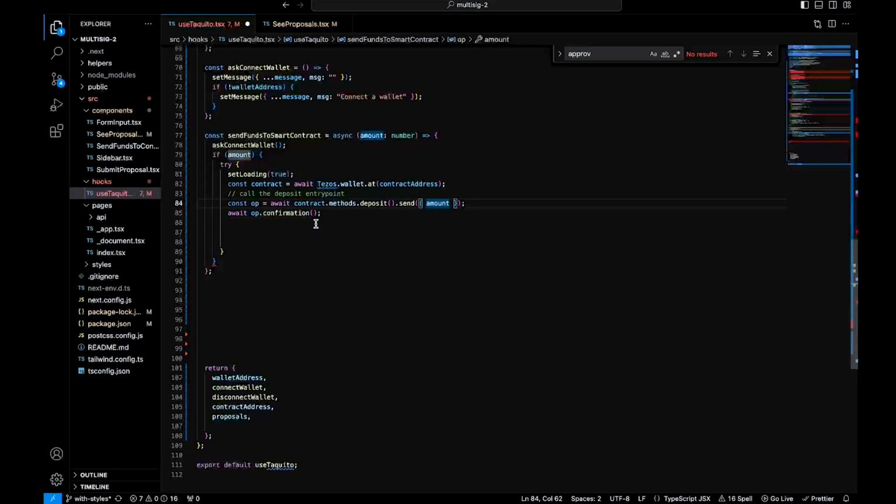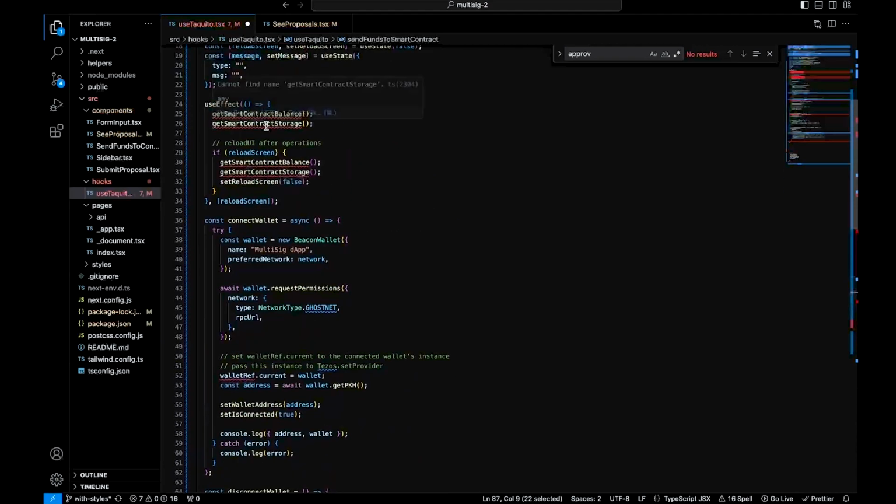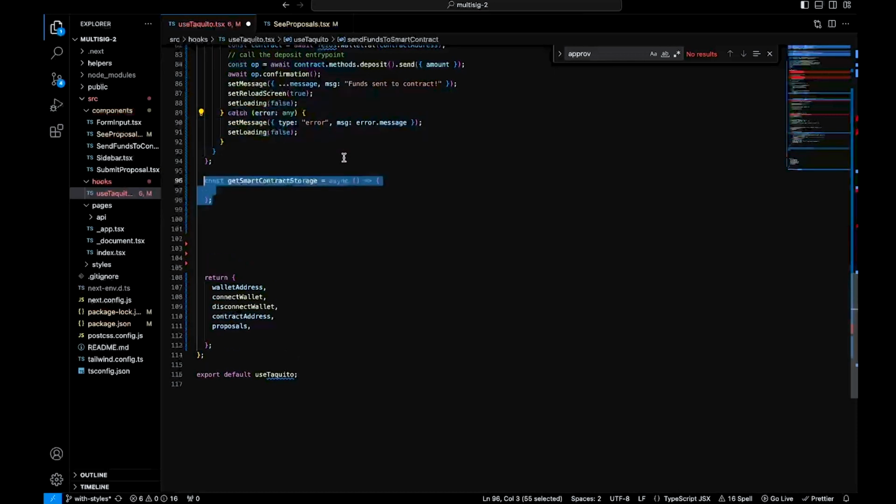And then we wait for the confirmation just to make sure that whatever information we're sending to the chain has been confirmed. And then finally, we display a message to the user saying funds sent to the smart contract. And then we set reload screen to true so that the screen can reload. Remember that we already have that implemented within our useEffects up here. And then we set loading to false. And then if there are any errors, we can display that to the user using our set message state again.